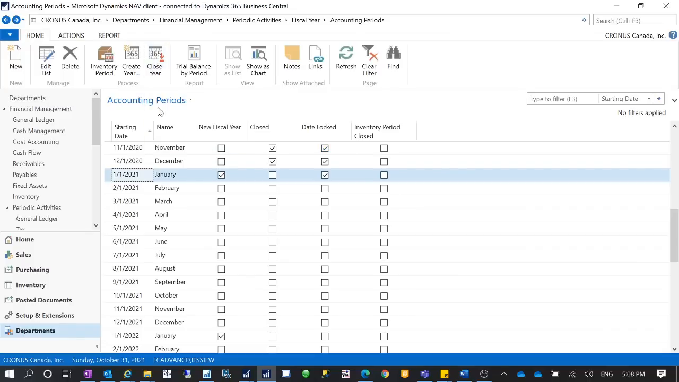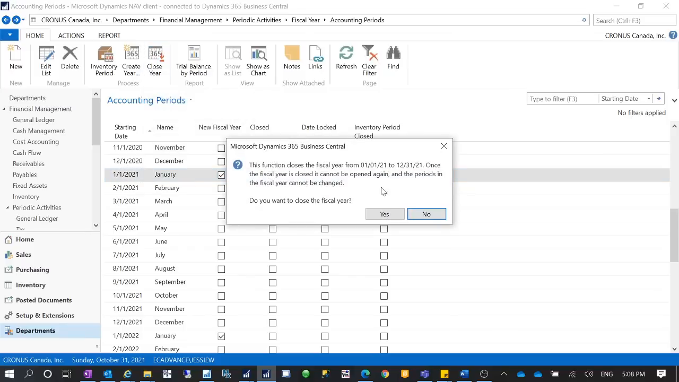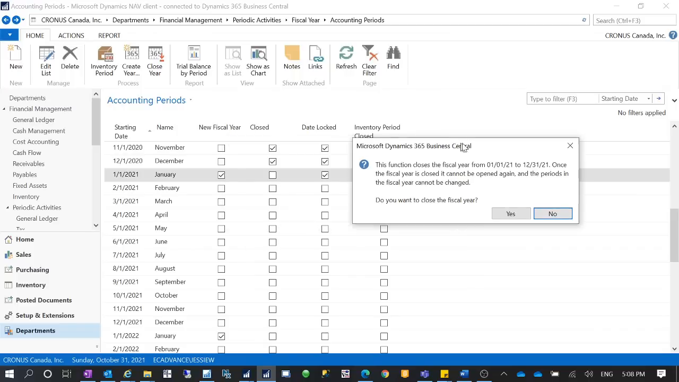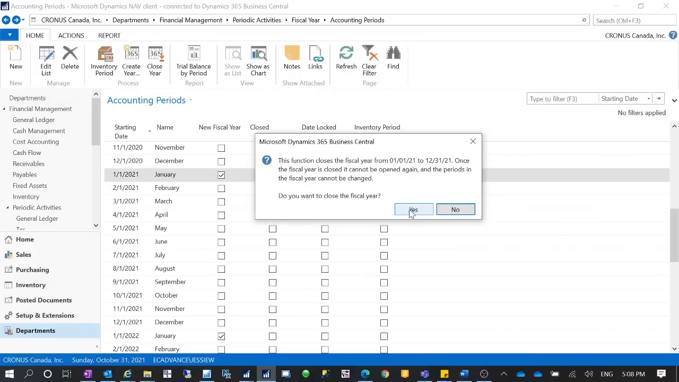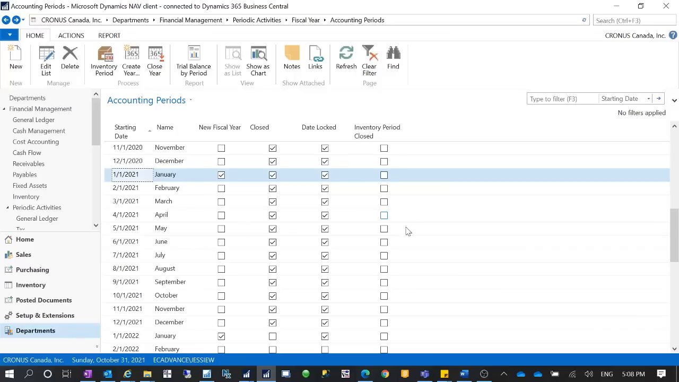The first step is you go to accounting periods, then you click on close year. Then it will remind you that this function will close the fiscal year for January 1st, 2021 to December 31st, 2021. Once this fiscal year is closed, it cannot be reopened again, and the periods in the fiscal year cannot be changed. So that's what I just mentioned. You cannot change these check marks like closed and date locked anymore, okay? So I'm just going to click yes to confirm I want to close this fiscal year. Then you see after I confirm to close the year, the check marks for closed and date locked are checked for the whole year 2021.